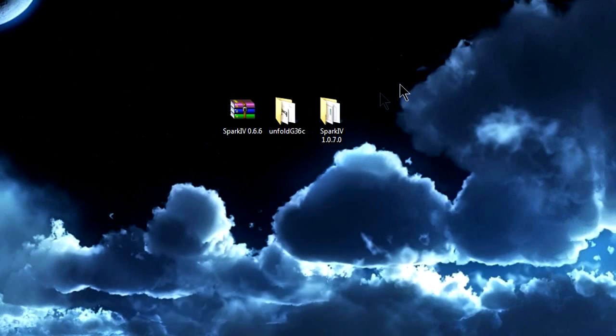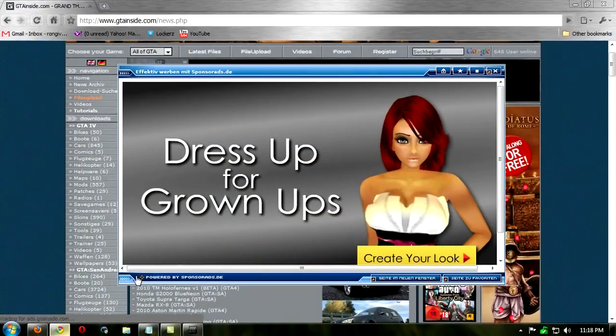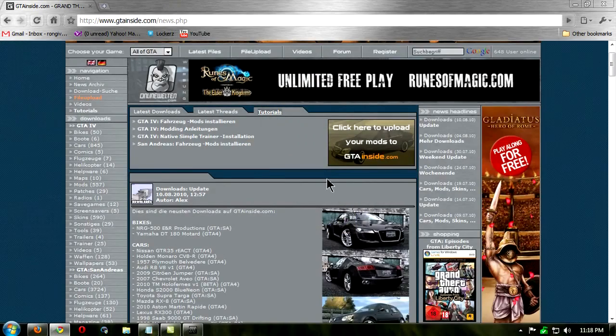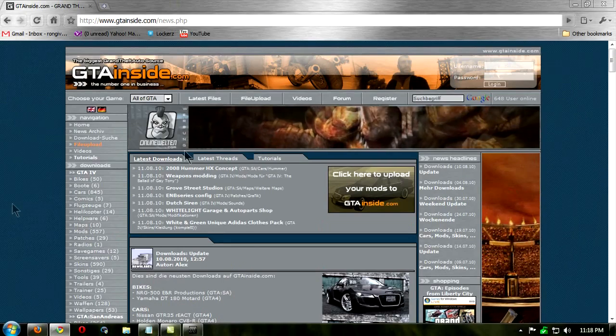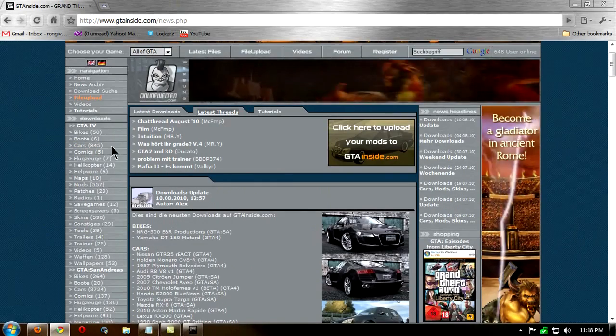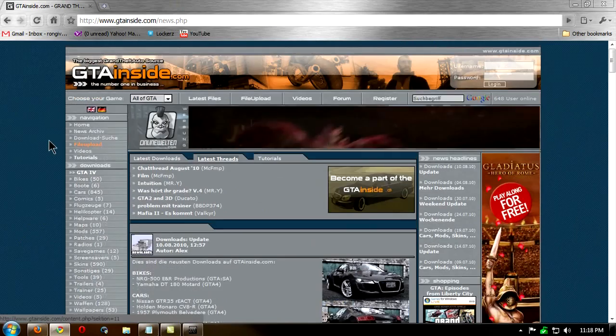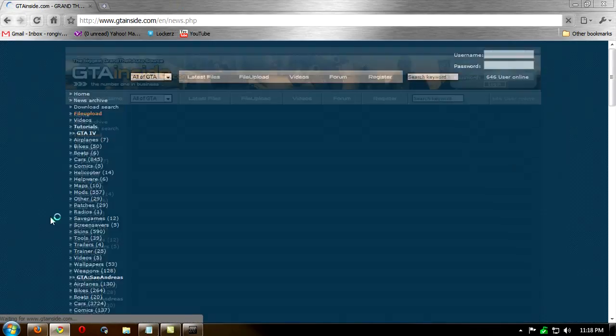So I already got a mod here. It's the Unfold G36C, a weapon from Call of Duty 4, if you remember, or if you play that game. And where I get my mods is GTAInside.com. This is a great website. It has a lot of mods. I think most of the mods are here rather than on the other websites.